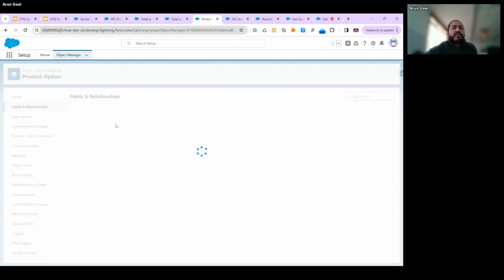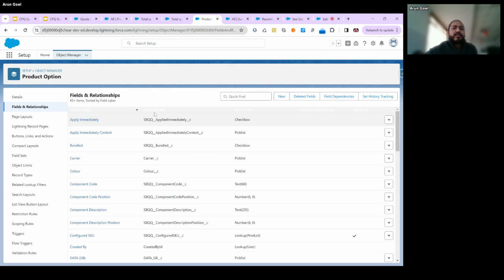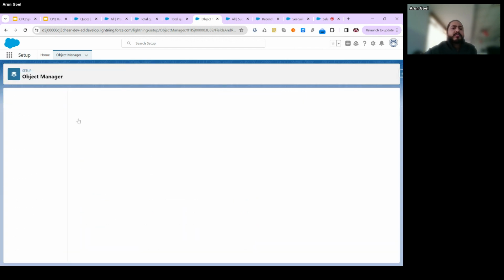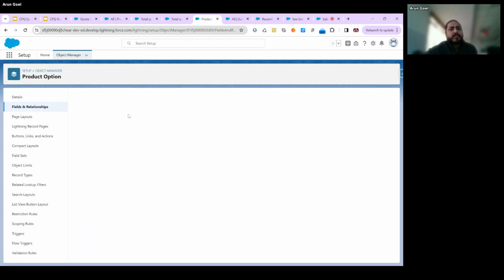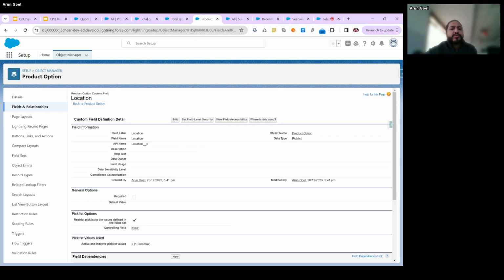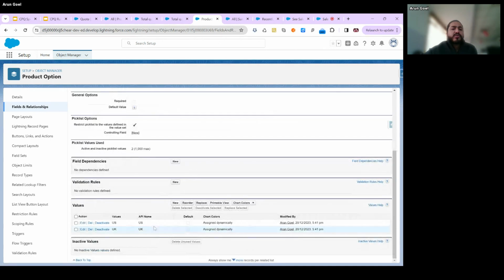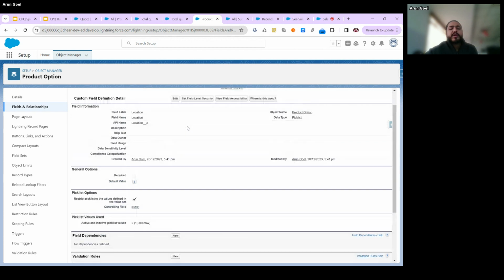first of all, I have created one field in the product option, that is a location field. So I am keeping a location. You can name it anything. And let me showcase to you. This is a custom field which we have created, and this is US and UK, right? I am putting two values. So if you want to have multiple fields, you can do that very well.